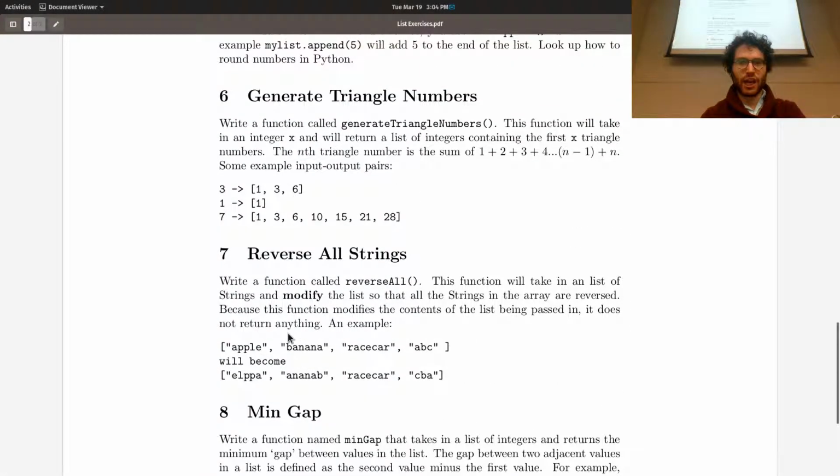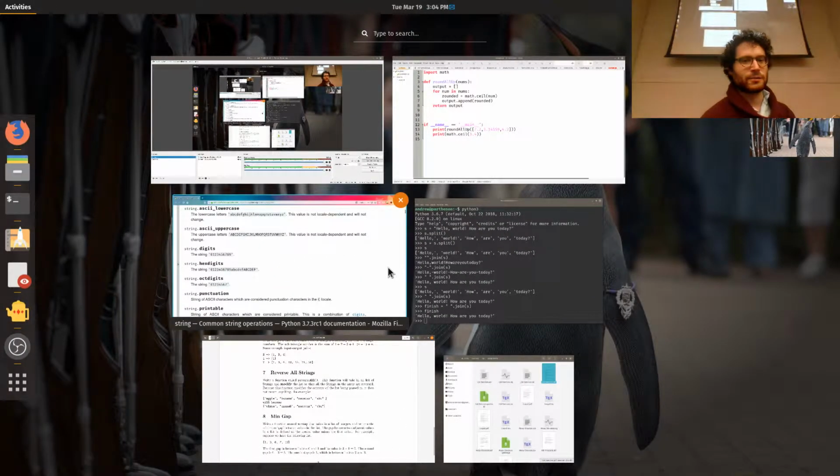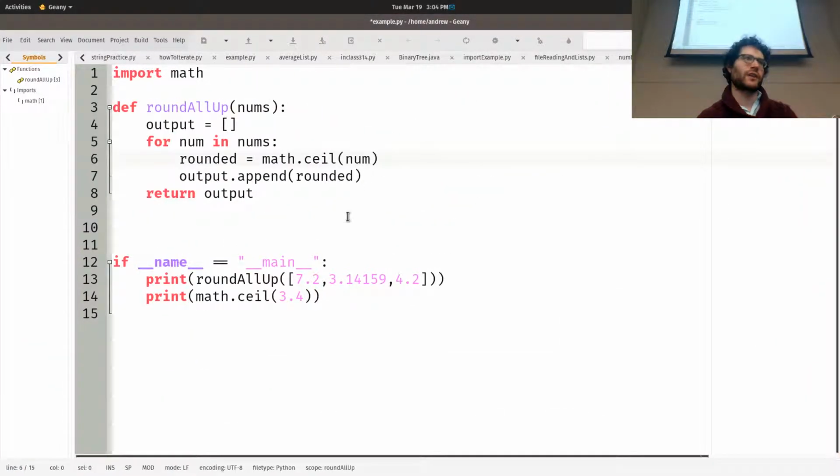So let's go ahead and skip 6 and go to 7. Reverse all strings. Write a method called reverse all. It will take in a list of strings, and this time we're going to modify the list so that all the strings in the array are reversed. Because this function modifies the contents of the list, it does not return anything. For example, apple becomes elppa, banana becomes ananab, race car becomes race car because it's a palindrome, and ABC becomes CBA, right? So this is just simply our old reverse function on steroids.